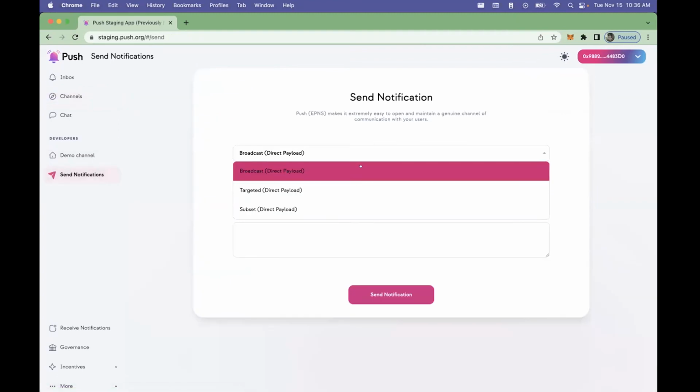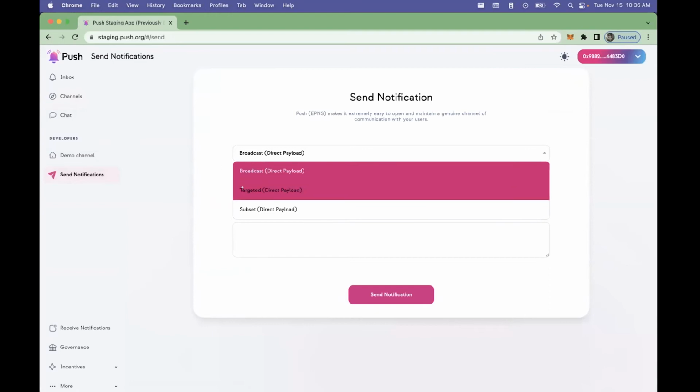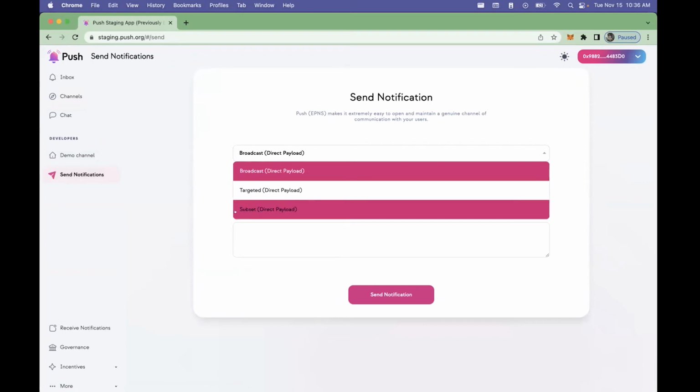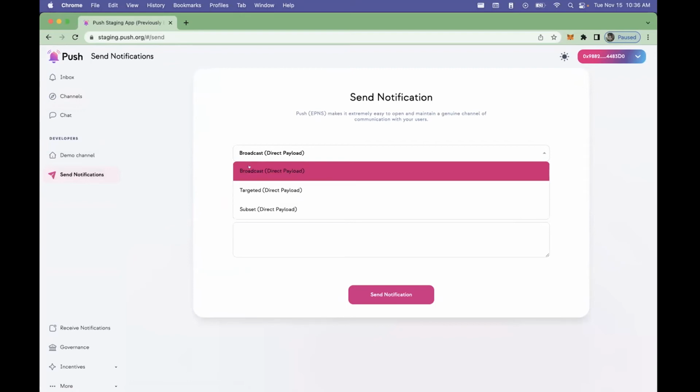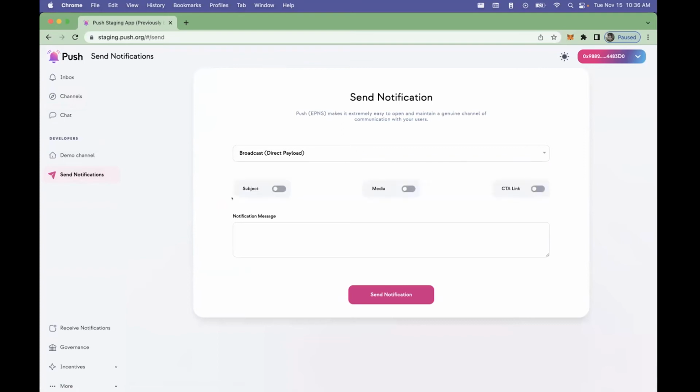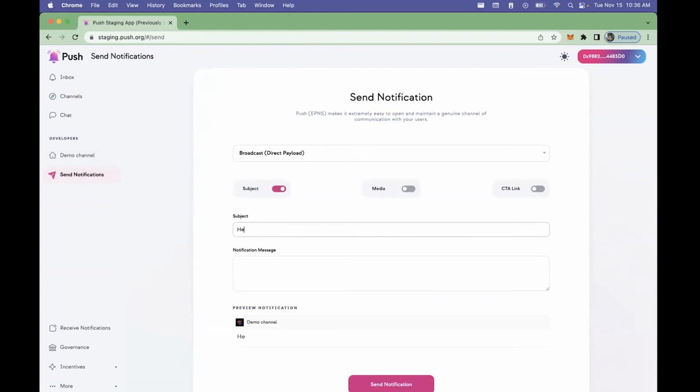Yeah, let's send a manual notification. There are 2 types of notifications. We have a broadcast notification, which means notify all subscribers of my channel. Target notification, which means notify only one address. Or subset notification, which means notify an array of addresses. In this case, let me notify all the subscribers of my channel. The subject is gonna be, hey everyone.